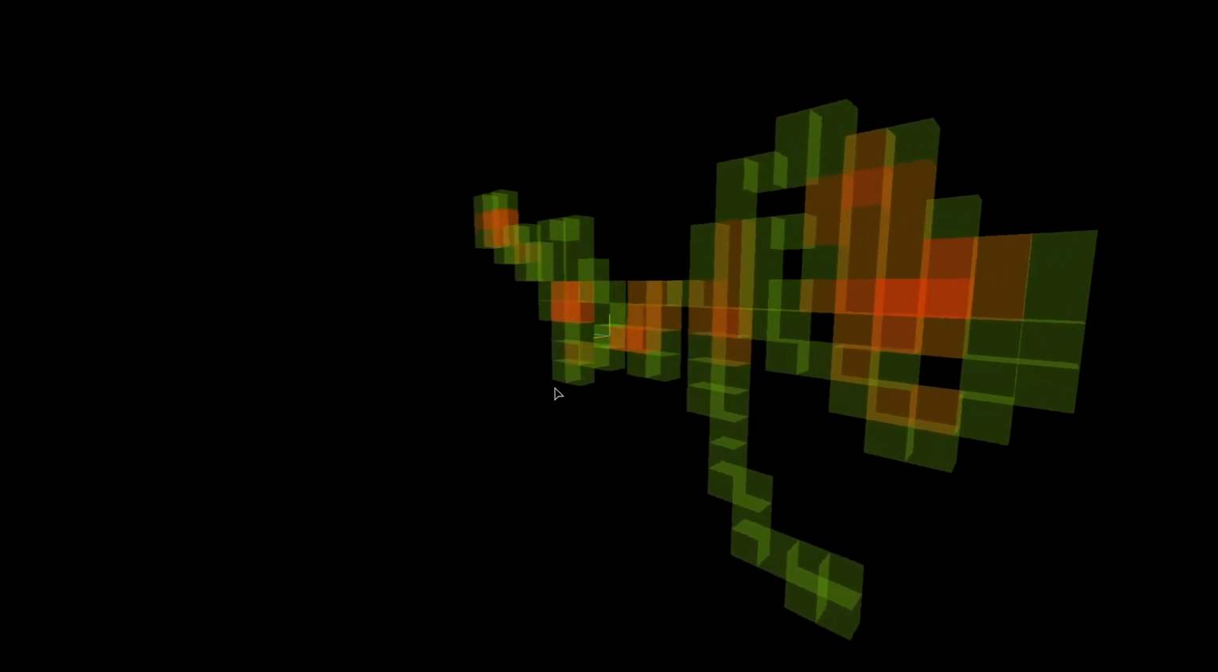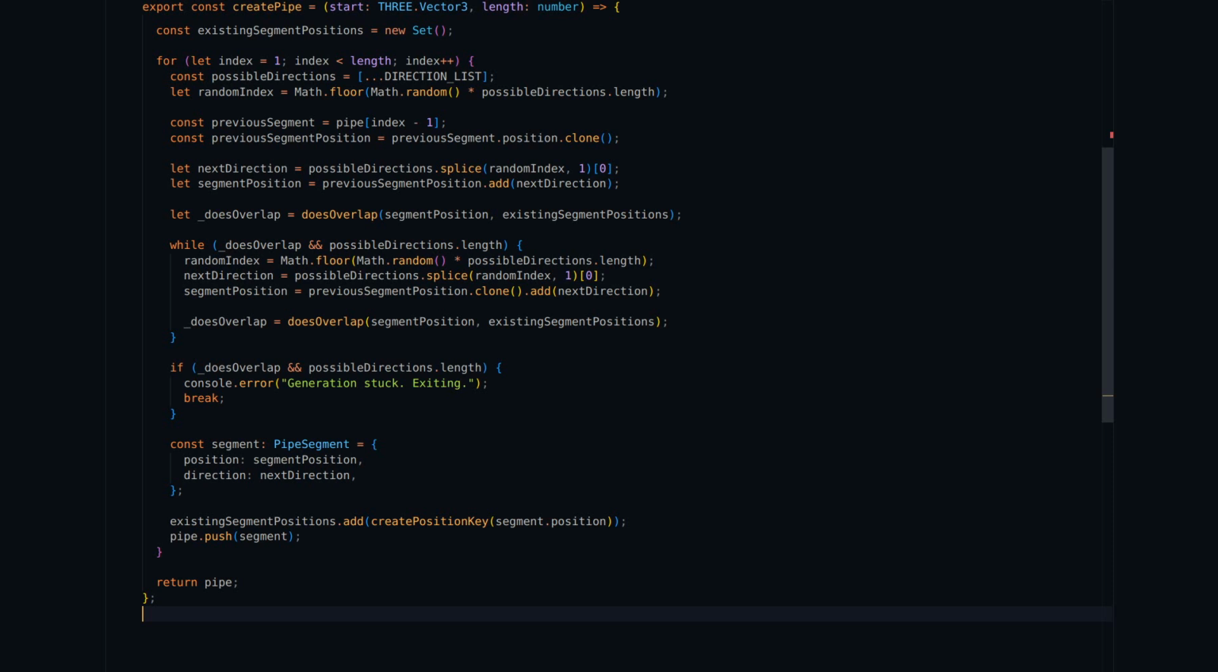The fix for this problem was simple. When generating new positions for a pipe, I simply keep track of the positions that have already been generated, and if I come across the same position again, I just simply ignore it and generate a new one. And with that, the generation already looks much better.